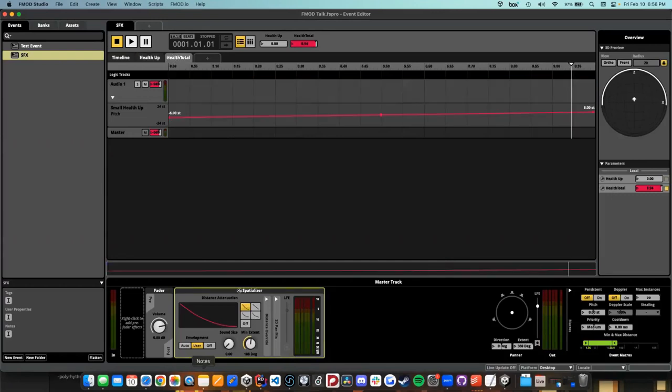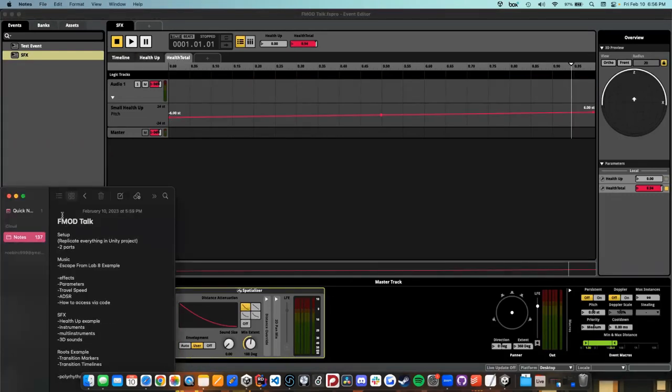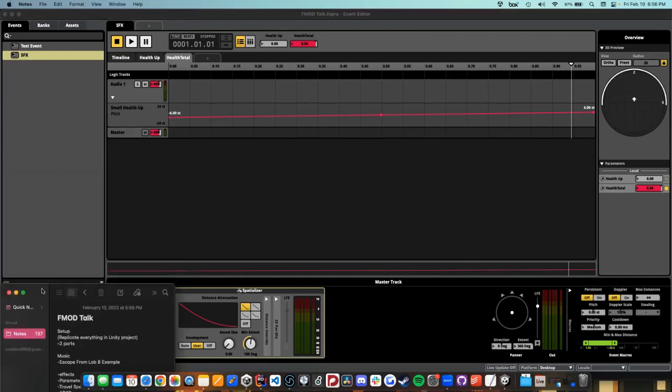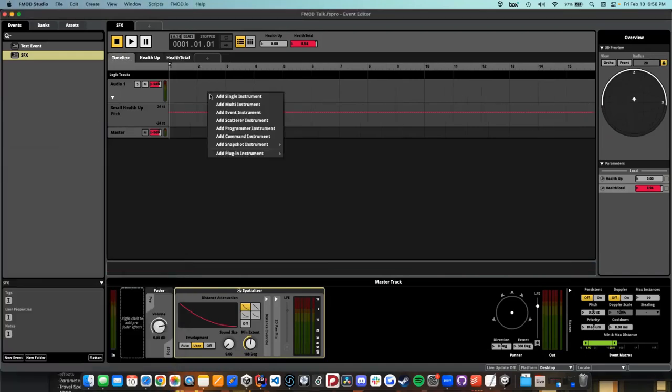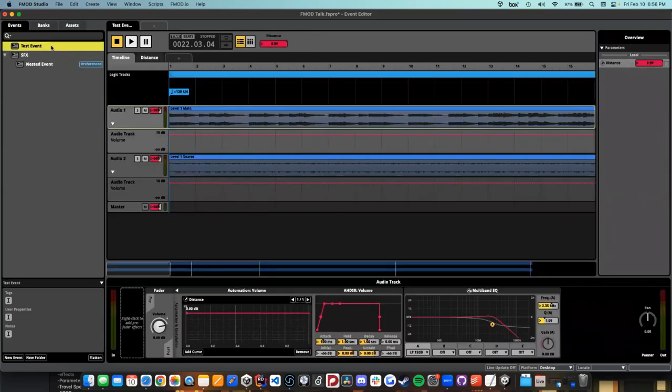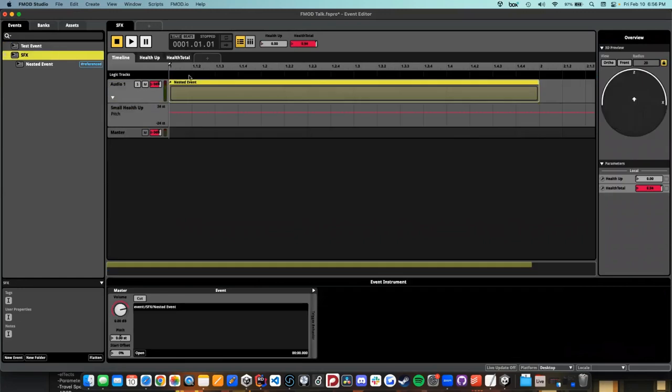So yeah, let me look at my notes. All right, I am going to just quickly go over what some of these are. Okay, I'm going to go over two of these. Basically, event instruments are just other events that you can put within other events. And yeah, that's pretty self-explanatory.